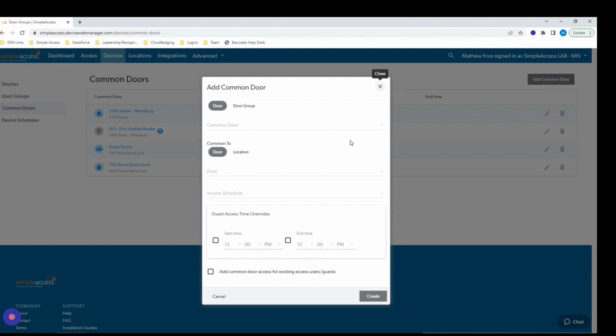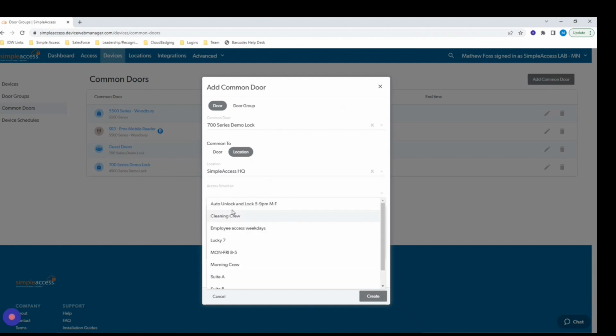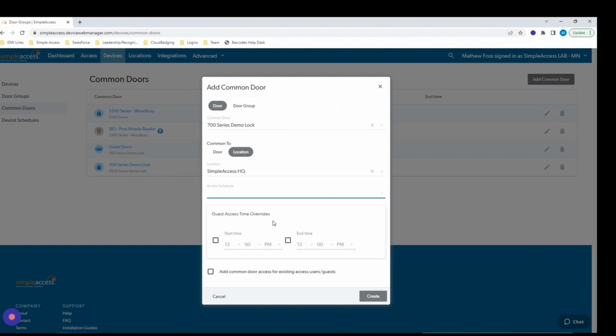From this window, select the common door or door groups that you'd like to be accessible. Now, select the door or location you'd like it related to. So if you'd like to give anyone access to the pool that has access to the 700 series lock, select that. You can also add access schedules and guest times to these common doors. Once you've made your selections, click Create.